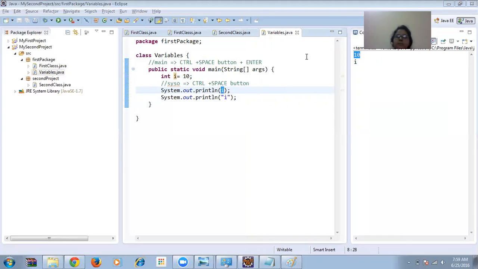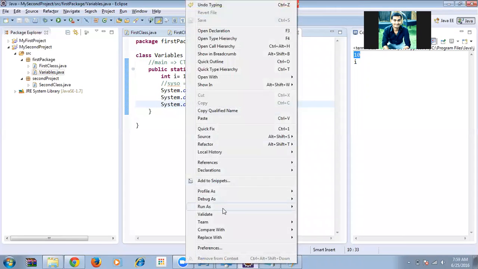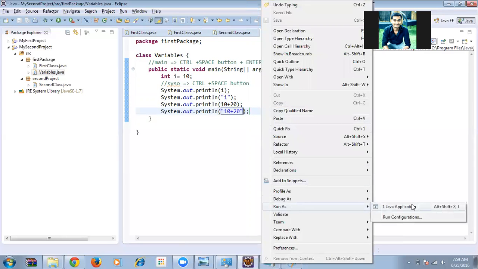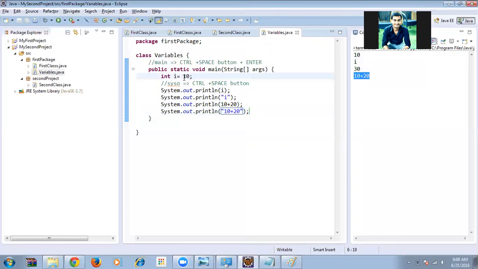Clear? Any doubts here? Okay, so we got it. Now I have printed this I value. Now I can do 10 plus 20. If it is numbers, I can give it like this without double quotes. This will do addition. Can you see? Result is 30. The same thing if I give it in double quotes as 10 plus 20, see what happens. It's printing the same information, 10 plus 20. Any information that comes under double quotes will be treated as a string, so no calculation will happen. It prints as it is present. This is about variable declaration.